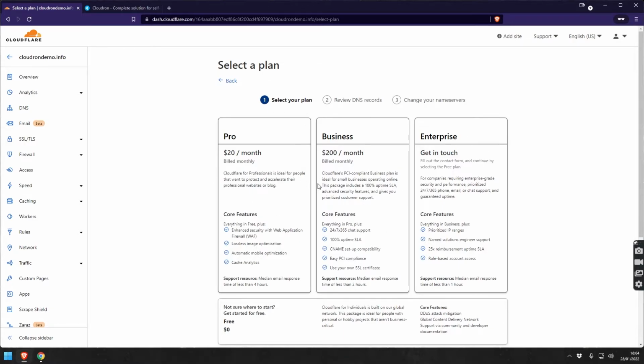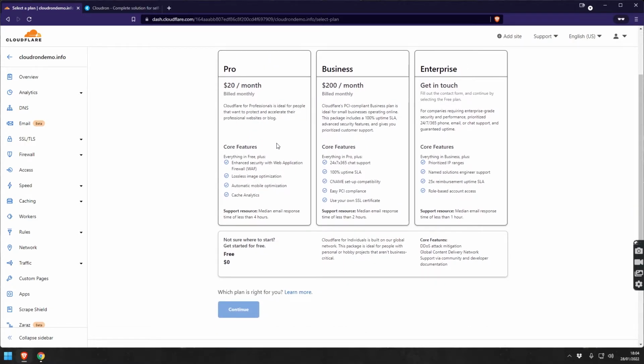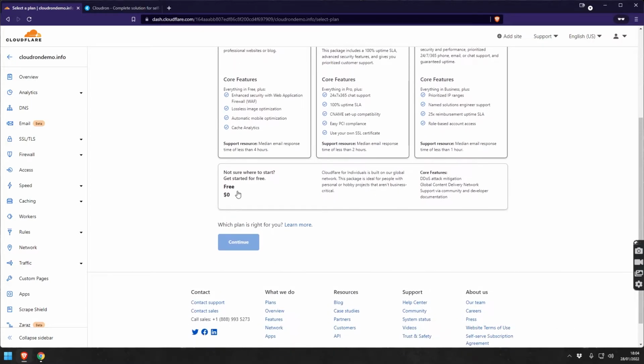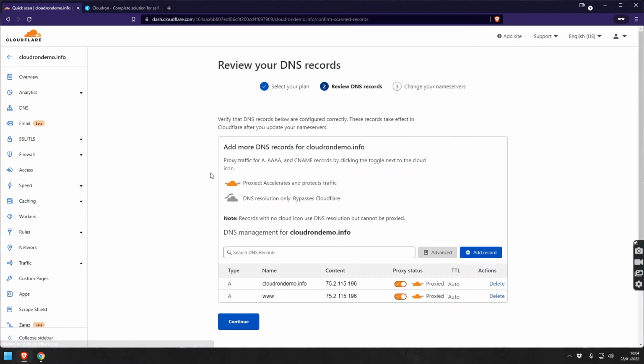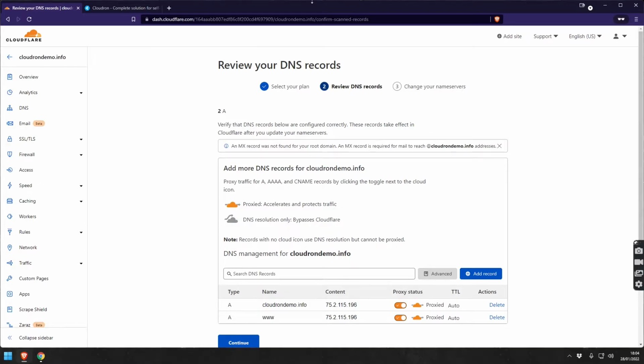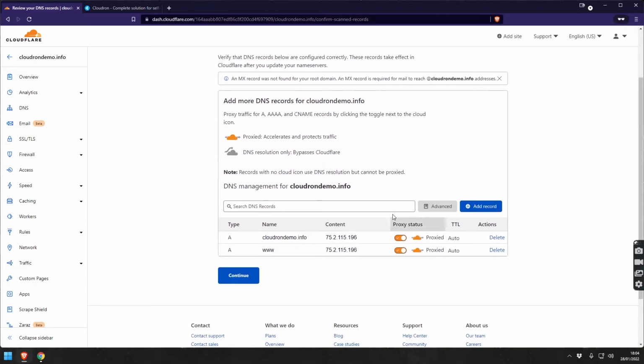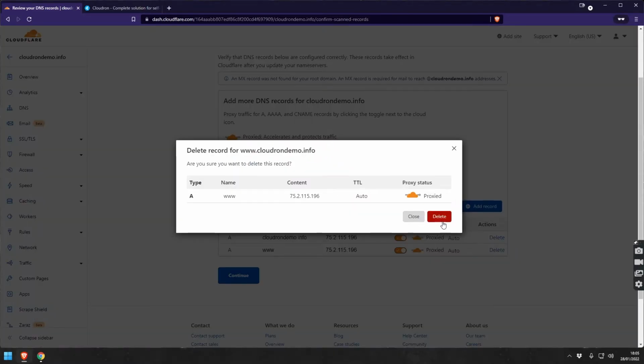You can choose your plans here if you want anything paid. These are the details of what you can get, but we're just going to go for the free plan. That's good enough for us. It will now search for the existing DNS records. Okay, as you can see, this is what is there. We can delete those as we won't need them.